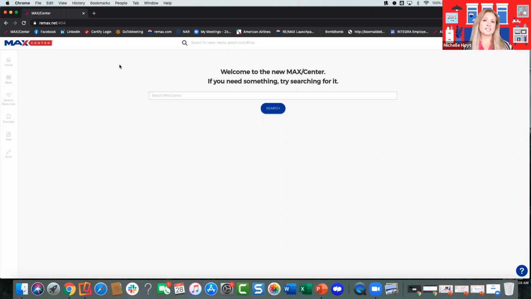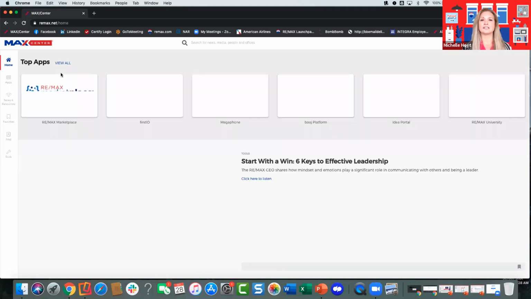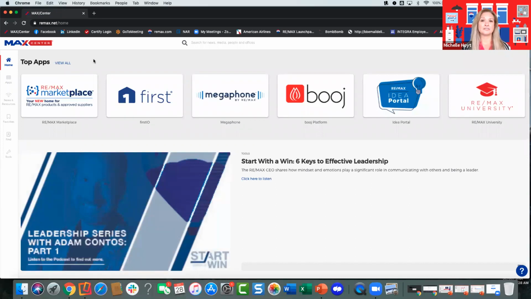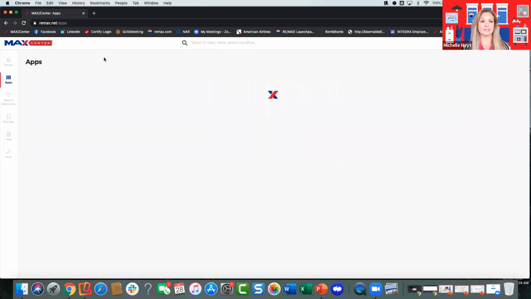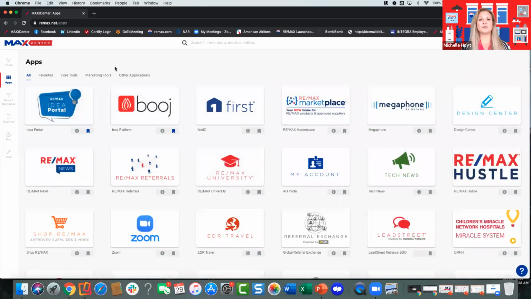So one of the first things you want to do before you even get into booj, we did touch on this in our last Quick Start session, but I really can't stress enough how important it is to have your Max Center profile set up and complete. So once you're inside of Max Center, now your view might look a little different than mine. You may be in this view, which is home, the home page. You may also be in the apps section. Now, what we're going to focus on though is we're going to make sure your profile's set up.